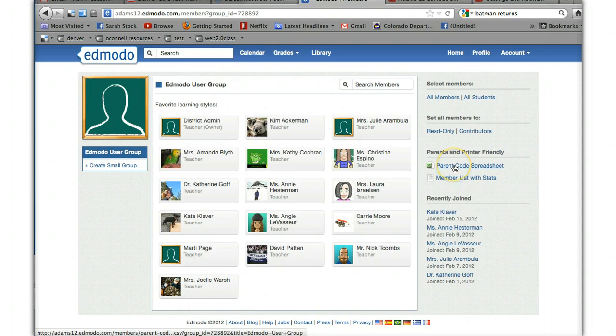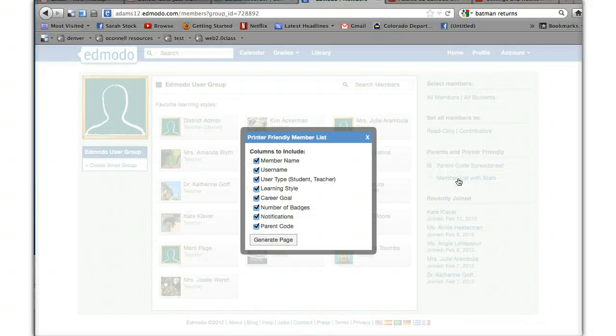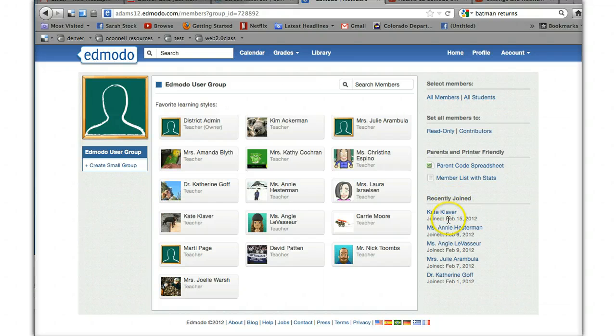Parent code spreadsheet. So for example, when we talk about setting up parents, you can get the parent codes, which are individualized, from here for the group that you created. Here's a member list with stats. If you want to print out a member list, it includes the member name, the user type, notifications, parent code, badges. So here's a way of printing out a list of information about your members. This is actually a newer feature. It shows you who joined when.